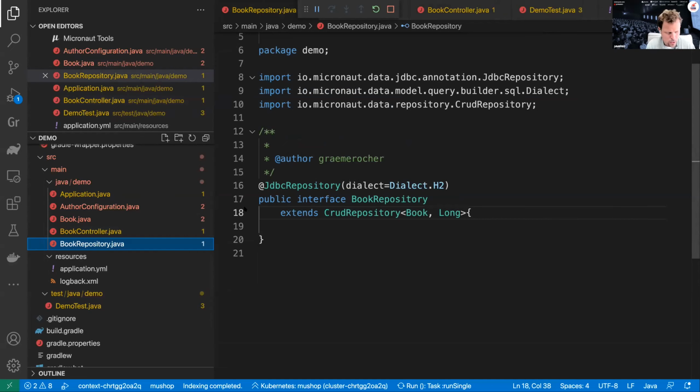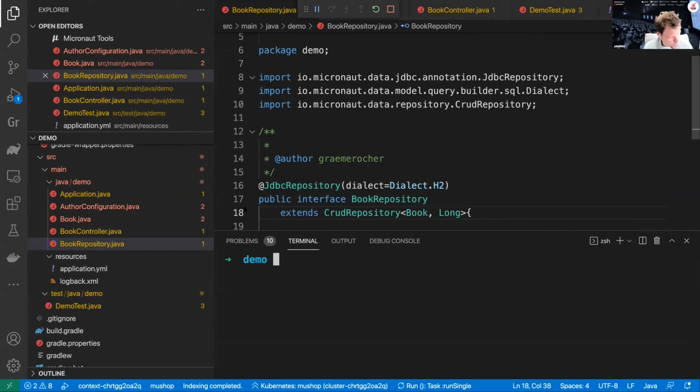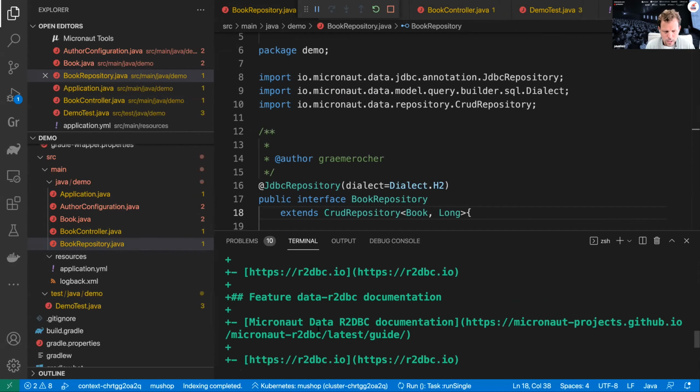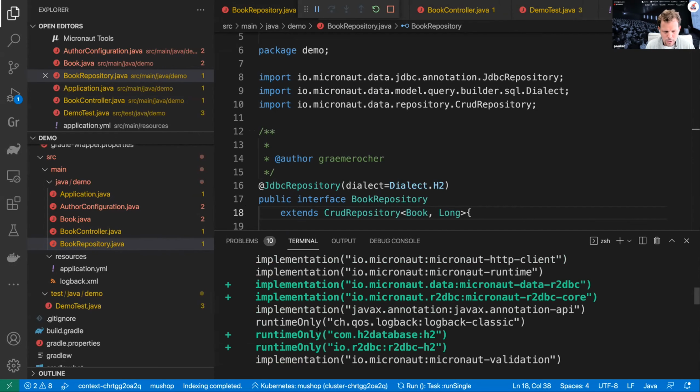But in addition to that, in Micronaut 3 we also have broader support for R2DBC. There's an mn feature-diff command that you can run to see what it takes to add an additional feature. And one of those features that I'm going to add right now is R2DBC support.